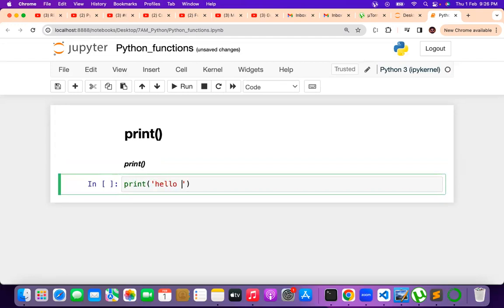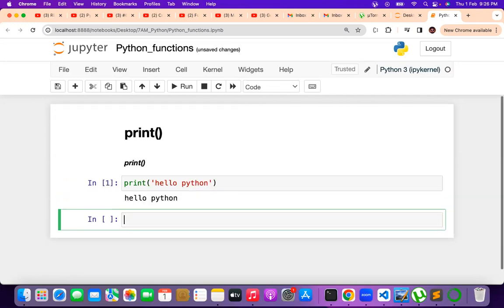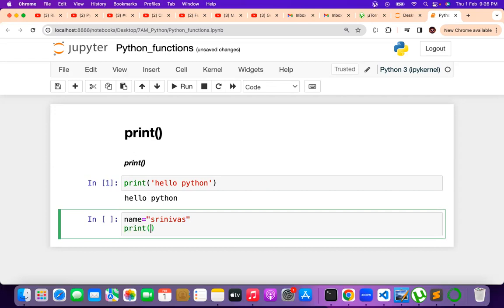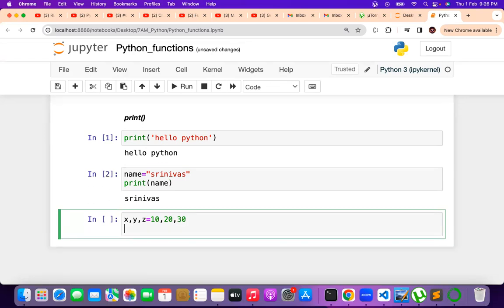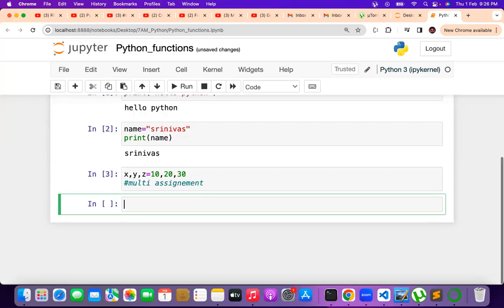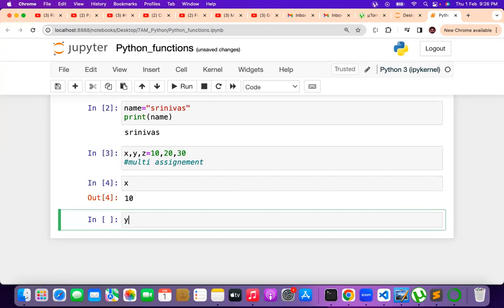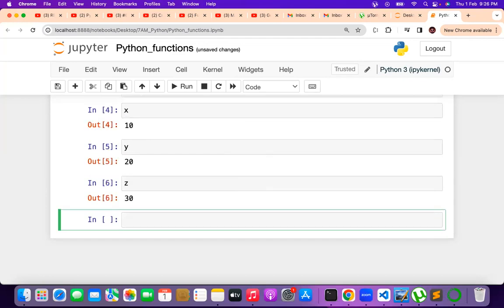For example, print hello Python. When I press shift enter, it gives you the output. Suppose name is equal to Srinivas, and print of name. When I say print of name, I am able to print the name. So x, y, z is equal to 10, 20, 30. This is called multi-assignment. Finally, you can see what the x value, the y value and the z value are.